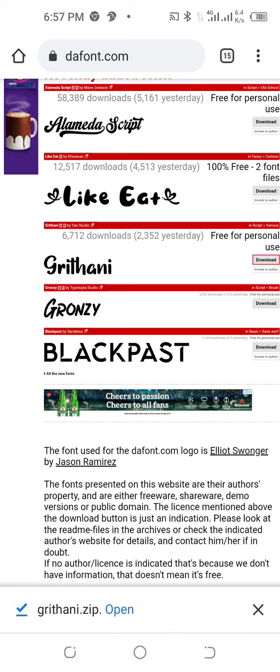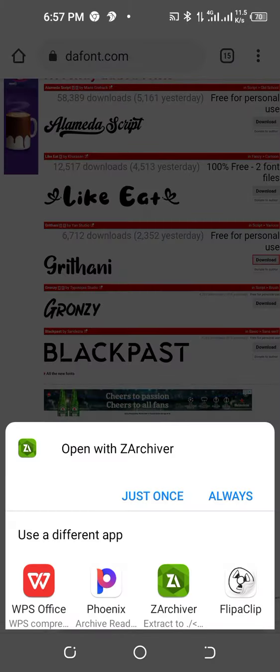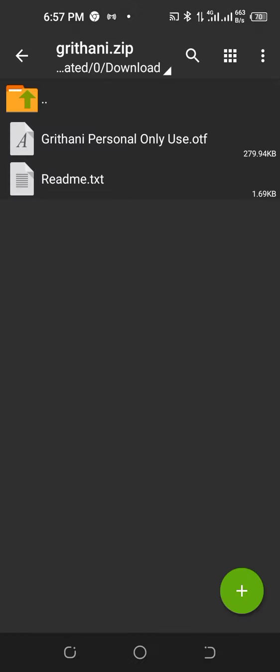See, it didn't have download, so you click on the open, at the bottom part of your screen. Click on the open, and click just once. You see the Achiever, open with the Achiever. You click on it just once. When you click it, now this is it.